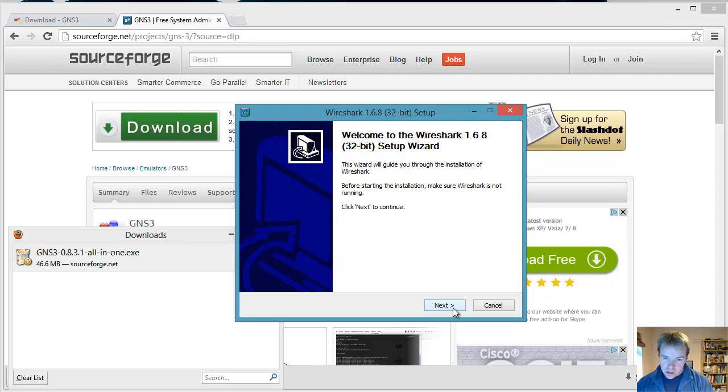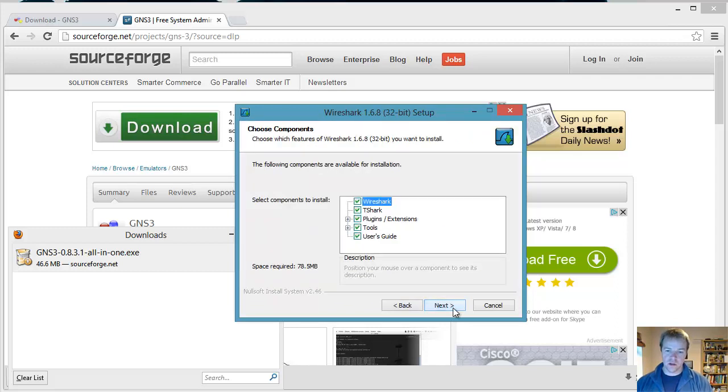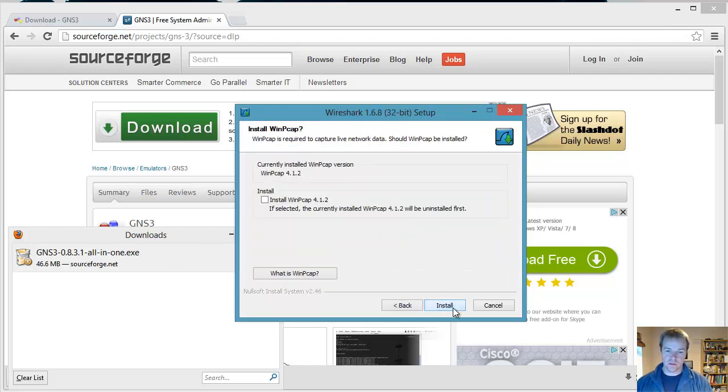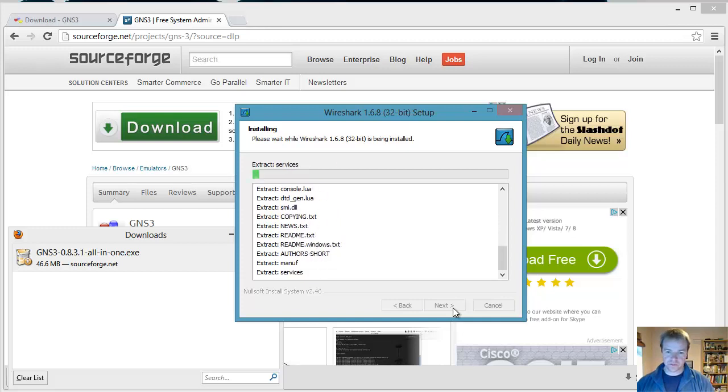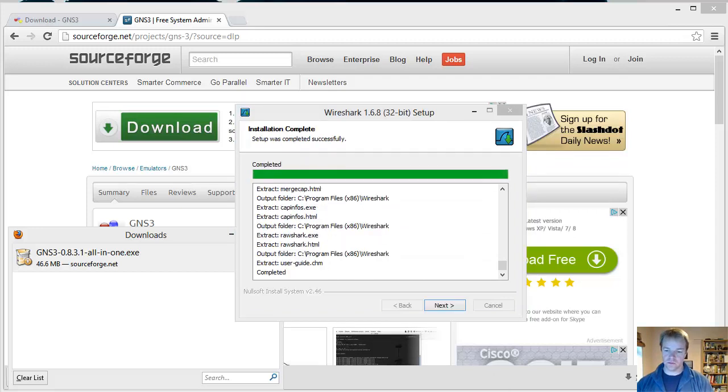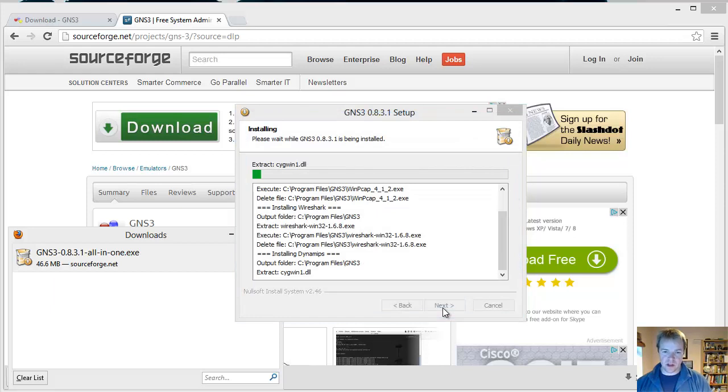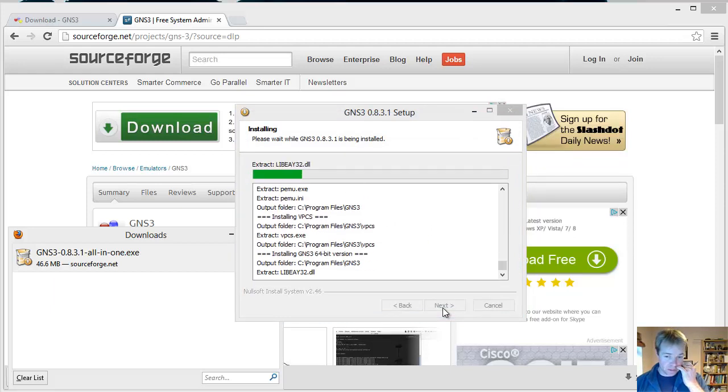Okay, I think I've done the 32-bit version. I've got a 64-bit version of Windows. So. Okay, this is installing Wireshark now. You don't have to do this to install GNS3, but if you're going to use GNS3, you might as well install everything. Let's pause this again while it installs. Okay, that's installed Wireshark. We don't want to run it, and now we're installing the most important bit, the GNS3.